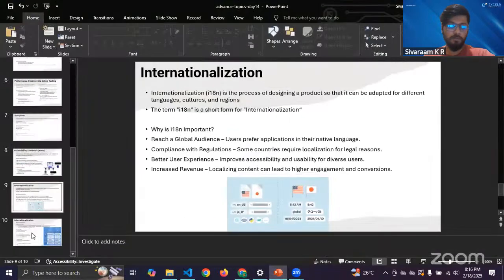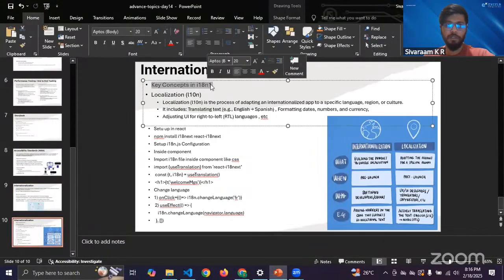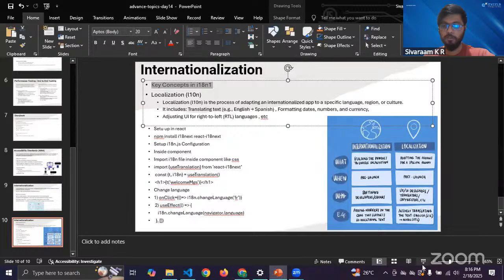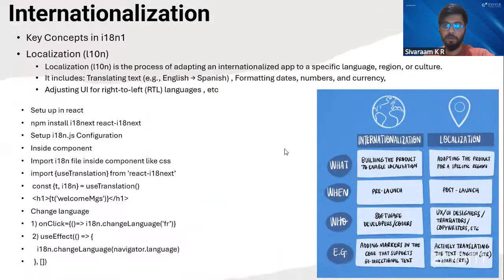Here you can see the key concept in I18N is localization. So what are internationalization and localization? Internationalization means you build the product to enable localization. That means you're building an application keeping in mind that it should be converted to different languages based on the area or region. This is just a thinking process. Localization means adapting the product, that means you're actually converting it. Internationalization is usually done pre-launch, and localization is post-launch.